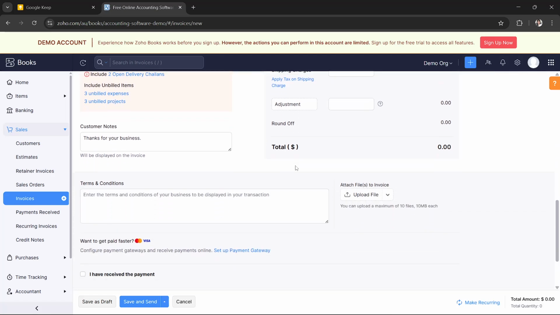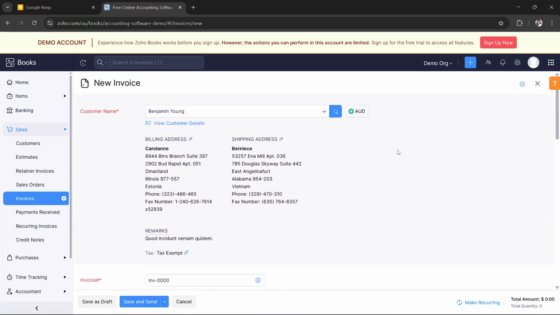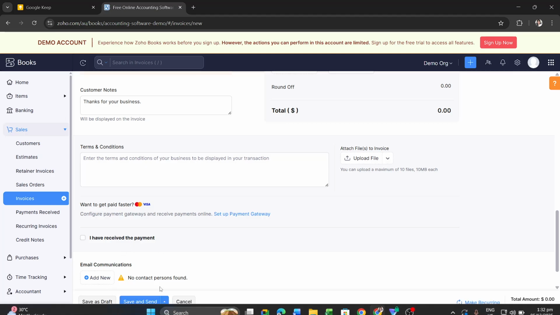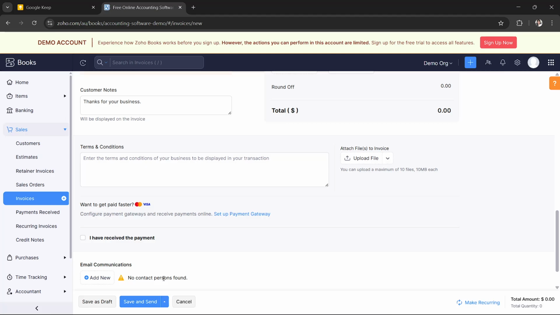And yeah, if you're done with everything, if you're done filling all this out, you will just have to click save and send. And yeah, that's basically it. And optionally you can email it to your client. And yeah, that's how you can create a Proforma invoice in Zoho Books to streamline your billing.